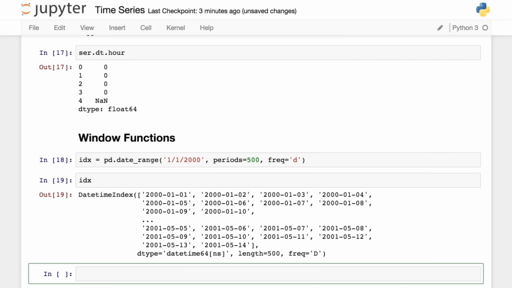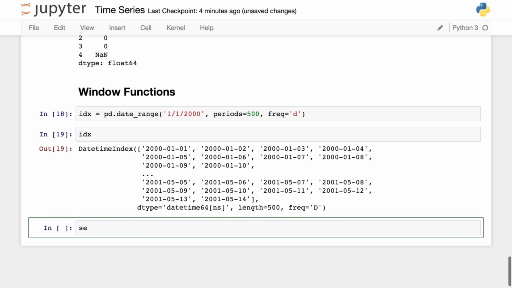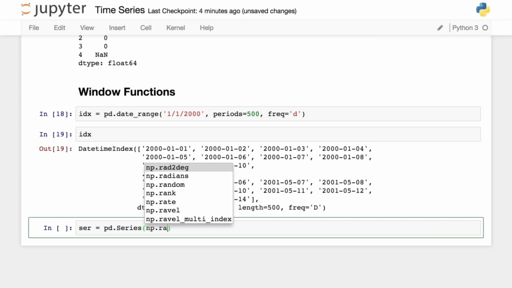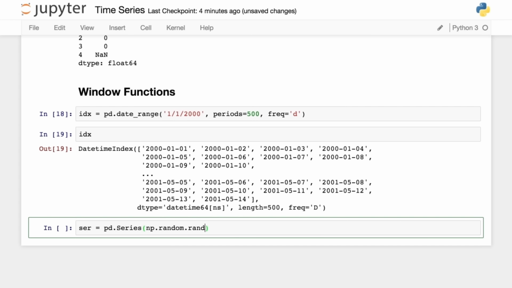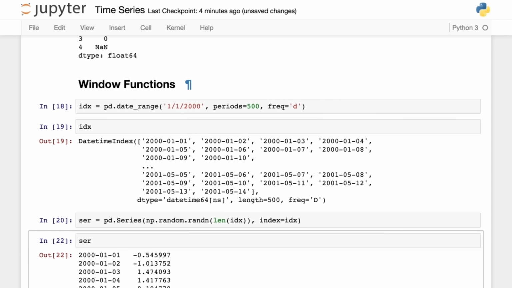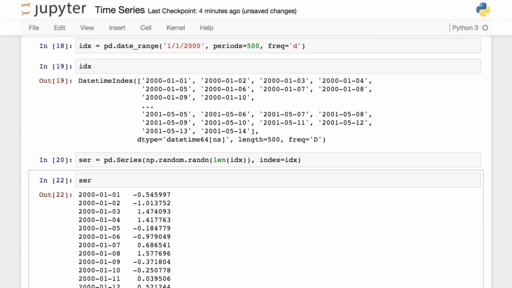I've imported the Numpy library here. Inside of that there's a random function. So I'm going to make a series here using that. The series will be pd.Series. I'll make it by calling np.random, and I'm going to make it the length of my idx. That's how many random numbers I want. And for my index, I'm going to use idx for that. Let's look at my series now. And the resulting series has an index that's time-based, and it has some values in there.